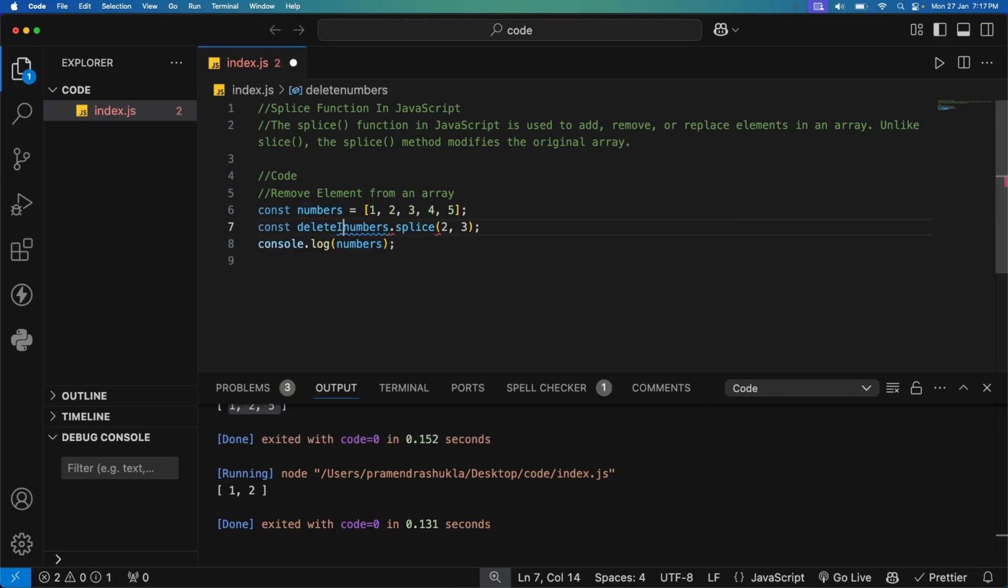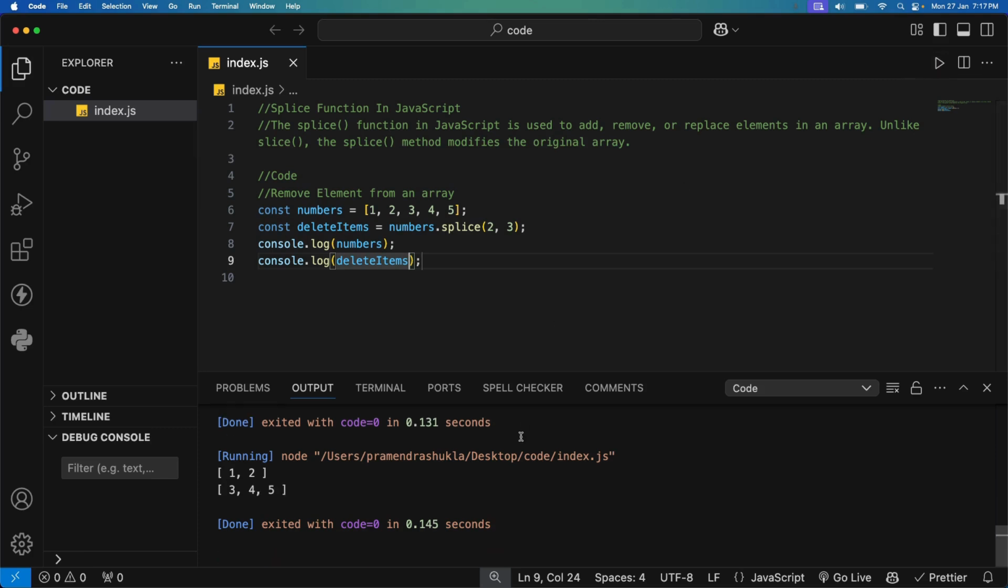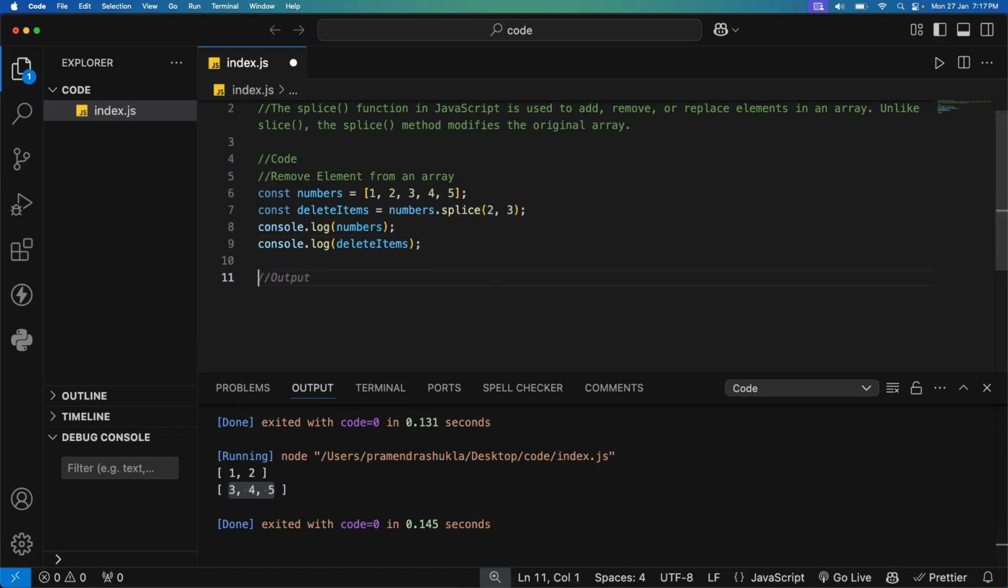Delete, I guess it will be items. You can give any name, and after this I can print this delete items also, and save the file and press run. Now you can see that we are deleting 3, 4 and 5. We are starting the deletion process from the second index, which is 3, and we are deleting three indexes, right? So it will give us 3, 4 and 5. This is all about the remove operation.